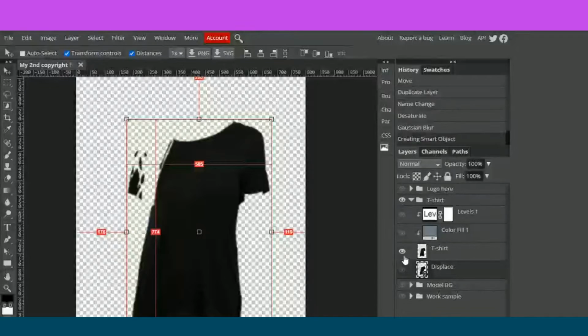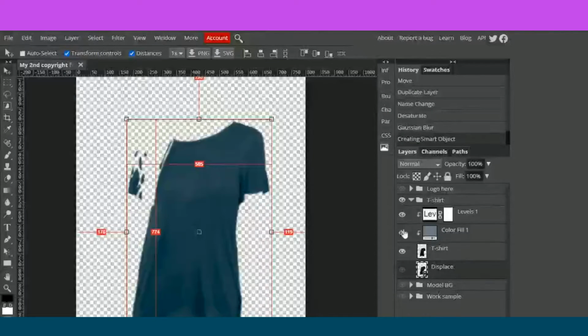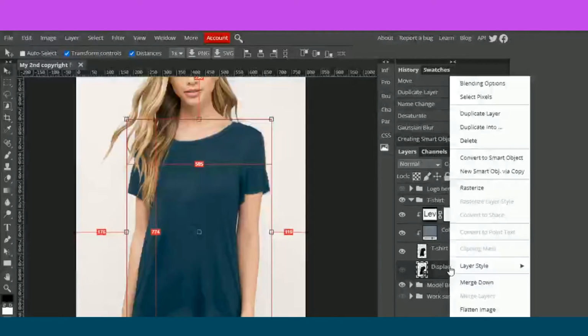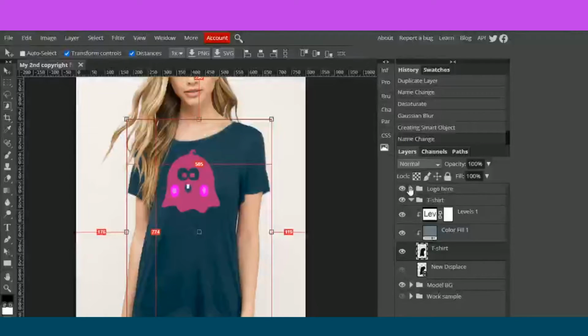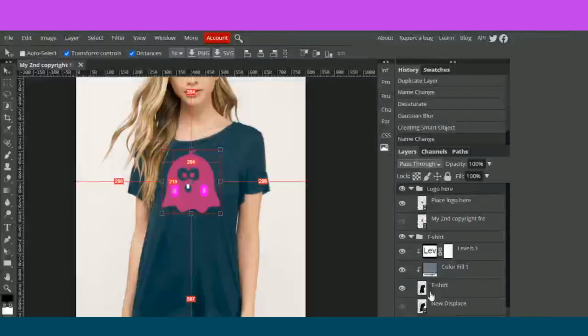Now we go straight back to the logo portion and make all the layers visible so you can see the changes. And then we're gonna name it new displace. Alright, make sure this layer is not visible because we don't need it visible, we just need to keep it to add as a texture on the logo layer. So let's come back to the logo panel.